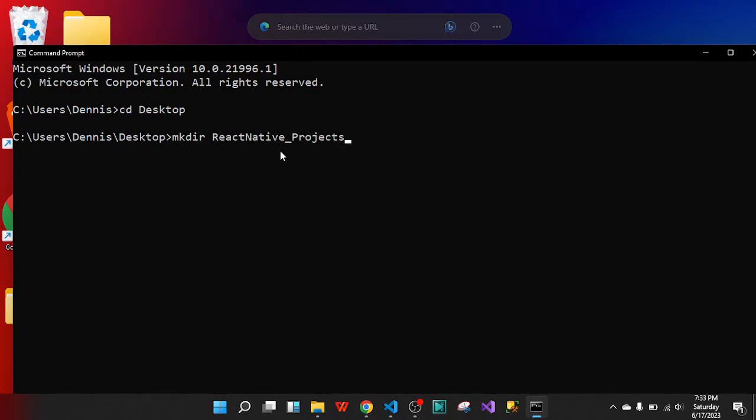Now make sure that there are no spaces between the name you give to your folders or anything that you are doing. Make sure there are no spaces. You can see I left an underscore between them. There should be no spaces between them. Now that I've created this folder, you punch enter on your keyboard to create a folder on your desktop. After creating this folder on your desktop called the React Native Projects, you are going to go inside this folder. So cd React_Native_Projects.